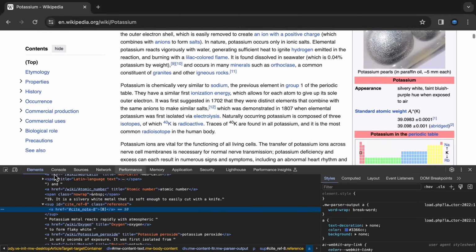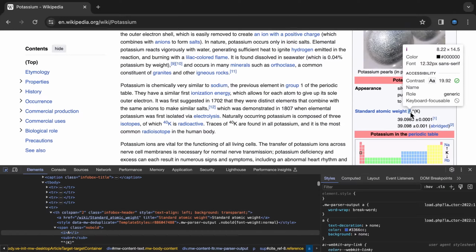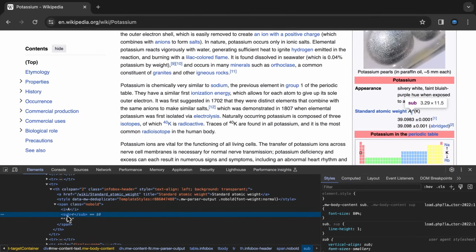Scrolling down, let's go inspect this symbol over here. You can see we have the sub tags, which is wrapping the letter R.